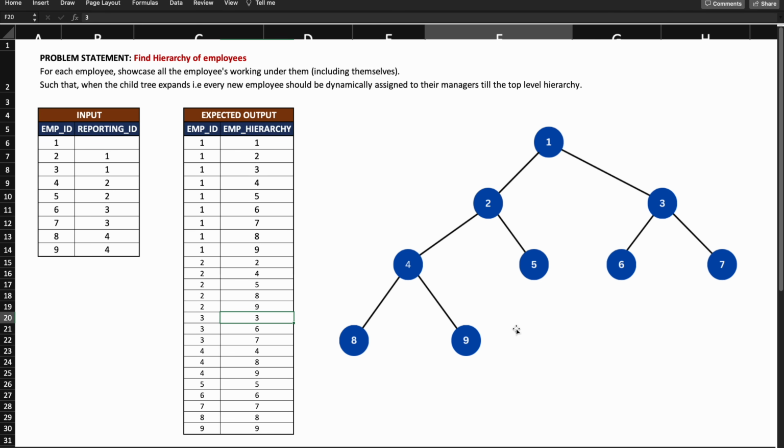Basically, what we need to do is take one employee at a time, and for each employee ID, find a match of that employee ID in the second column, that is, the reporting ID column. Wherever there is a match, we take the corresponding employee ID, and for those employee IDs, in this case 2 and 3, again I try to find a match in the reporting ID column.